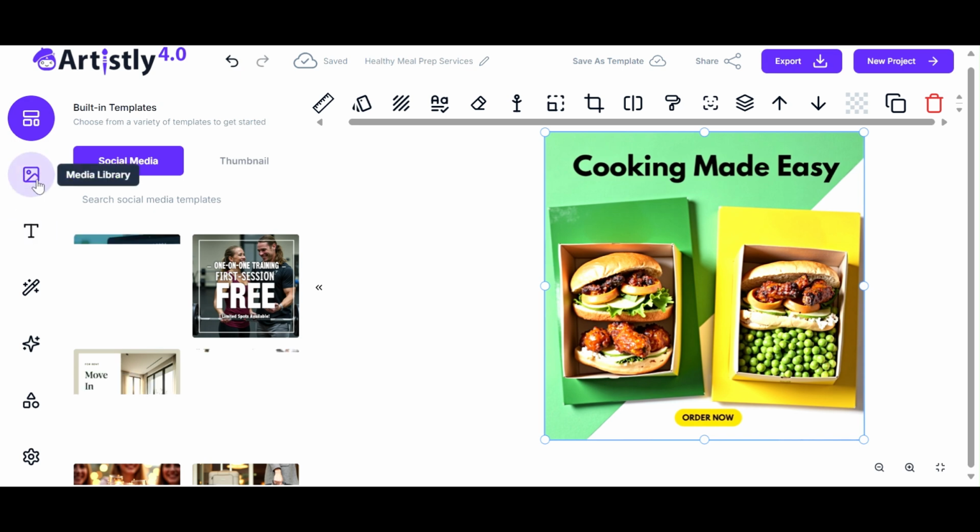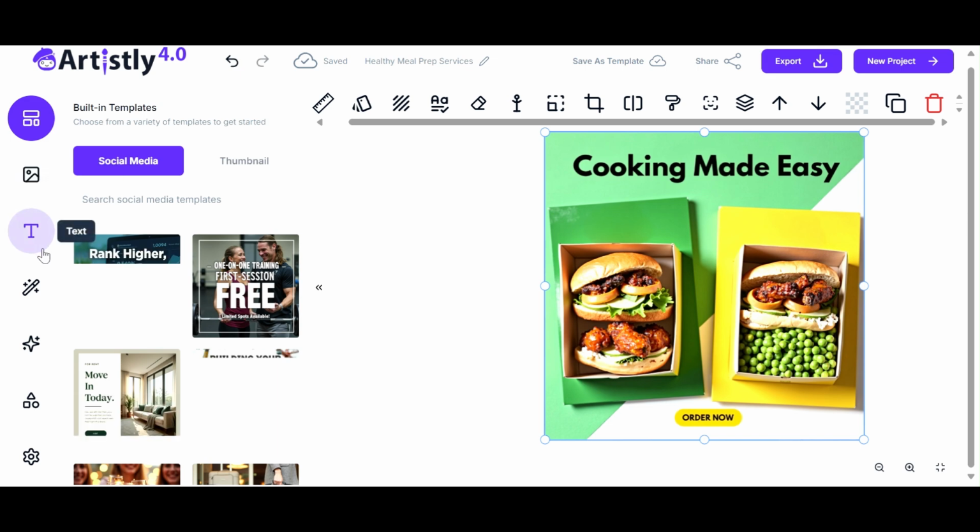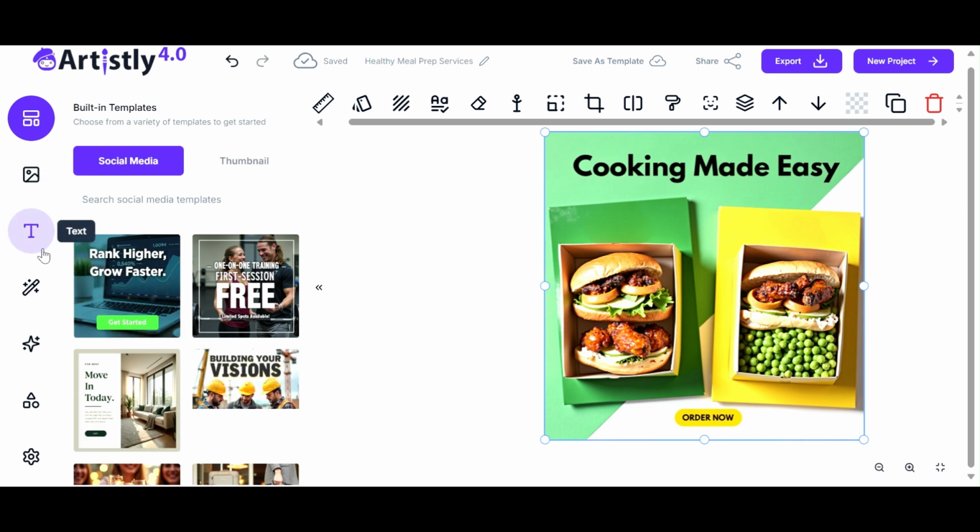If you want to upload any of your images, you can do that there. If you want to add text, you can add that here. Extra text, you can add that here. These are some new features. This is a new feature. AI product influence is a new feature.